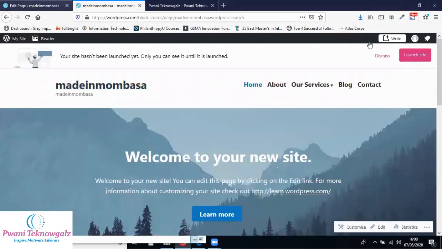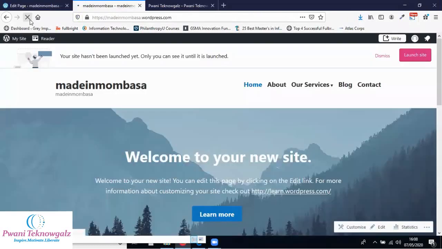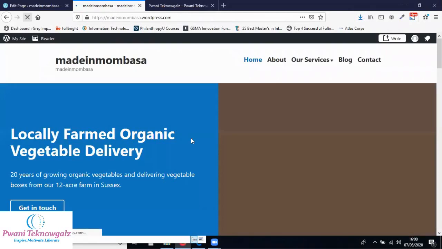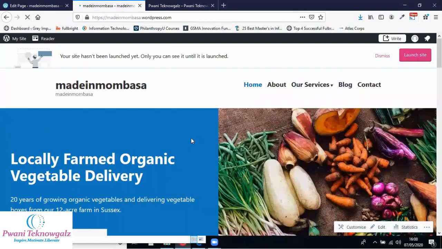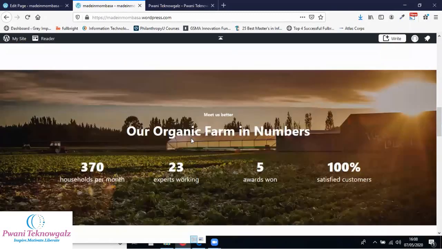Sorry, I need to update so that you're able to see the changes. Right, so the page is updated. When you change here, so this is how your website will look. Imagine you can have this website for free, without buying any domain.